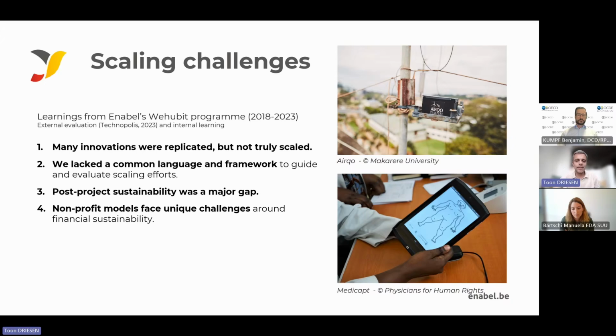Thirdly was that there was still a problem with post-project sustainability. We saw that many of the initiatives that we supported actually were struggling when funding ended, without having clear strategies to continue growing. And lastly, related to our specific target audience, we saw that many of the nonprofit models face unique challenges around financial sustainability. The absence of clear revenue models made this continued scaling very difficult without continued donor support.